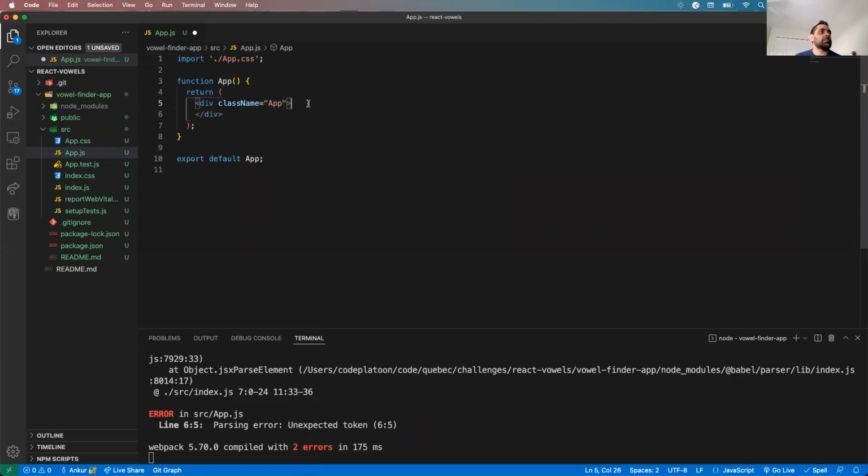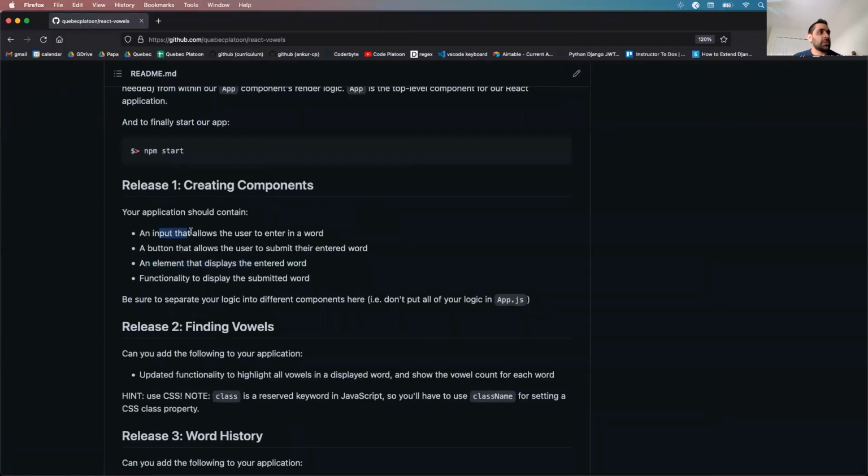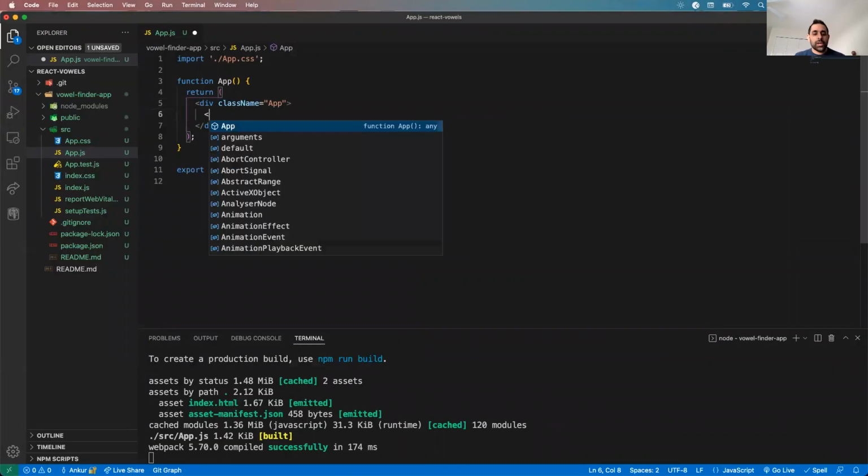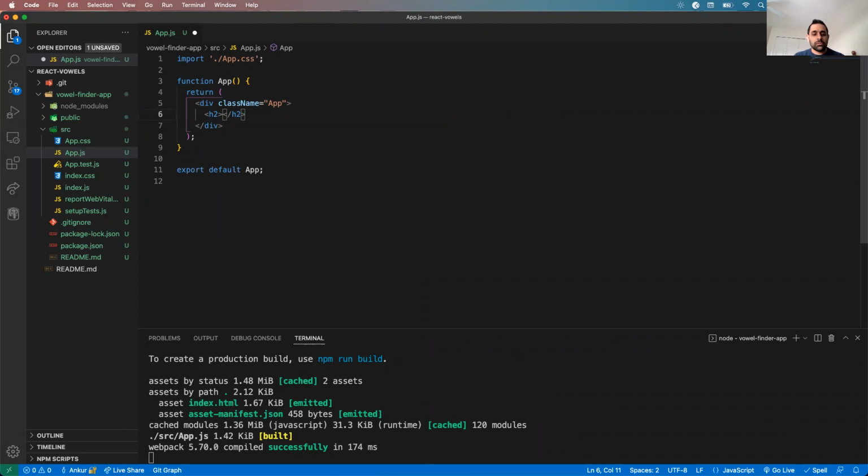Okay, so let's revisit what we need to do here. It seems like we need an input element, a button, and probably a paragraph or a header or some list to show entries. So let's just add these elements in there initially. Let's maybe do a header. Let's do vowel finder app.